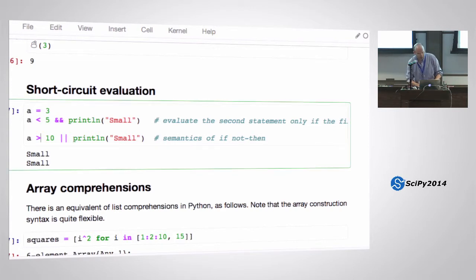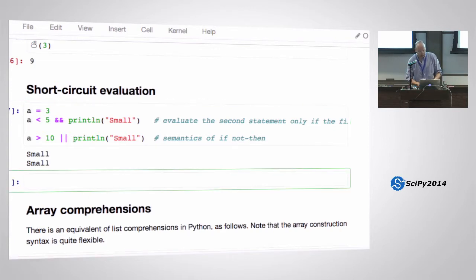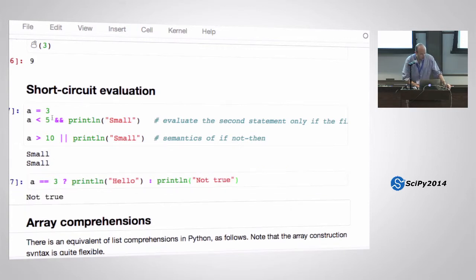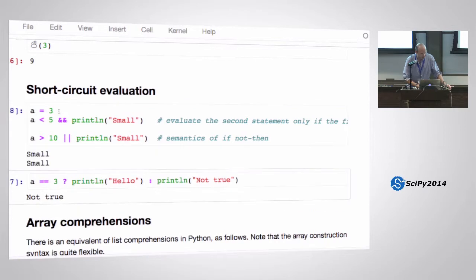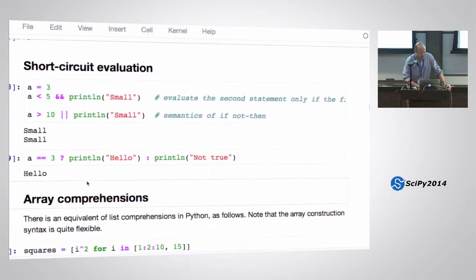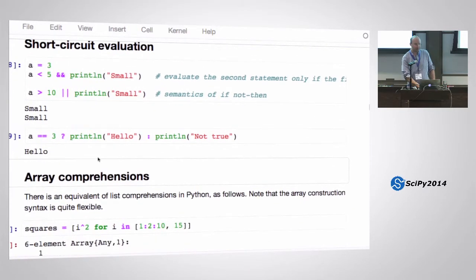There's also the ternary operator. That's the same as C. Ternary because it has 3 arguments. So if a equals 3, then println hello, else println not true. I never actually evaluated the cell. Okay, a equals 3, so it does print hello, right?